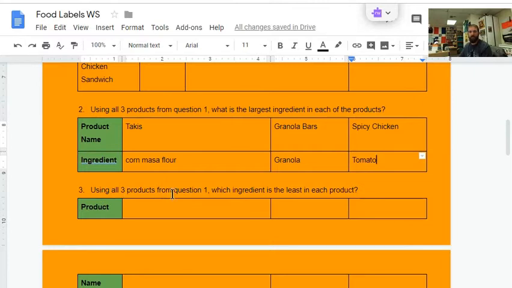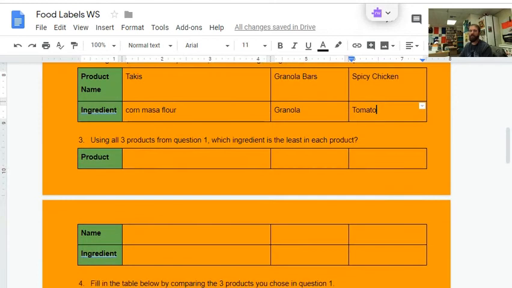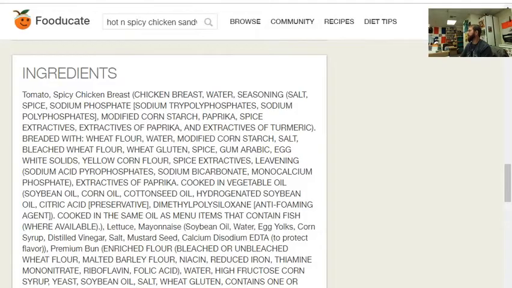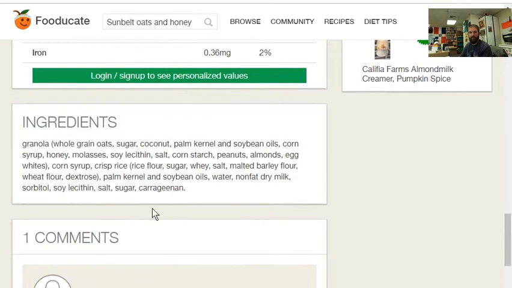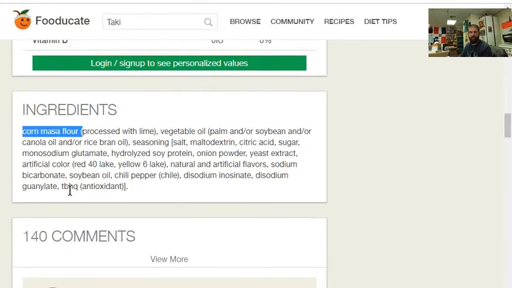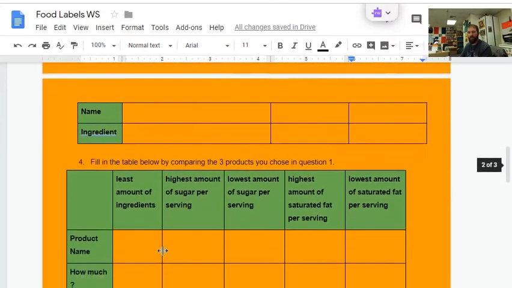Using all 3 products from question number 1, which ingredient has the least in each product? So I go to the bottom, and I can find it there. Oh man, vegetable proteins. Okay. Sunbelt, carrageenan, TBHQ. So I'm going to type those in there.